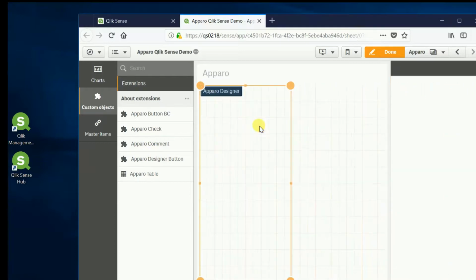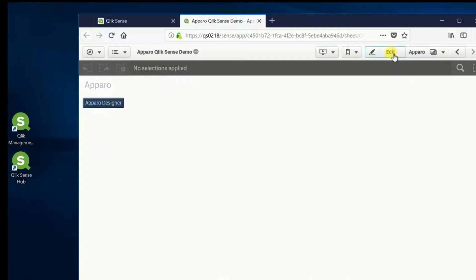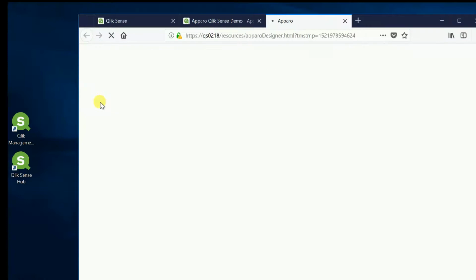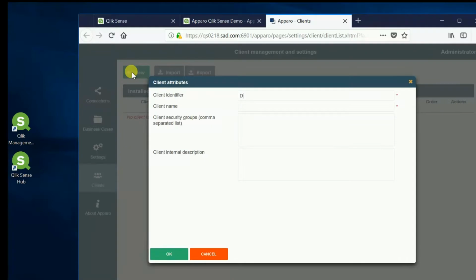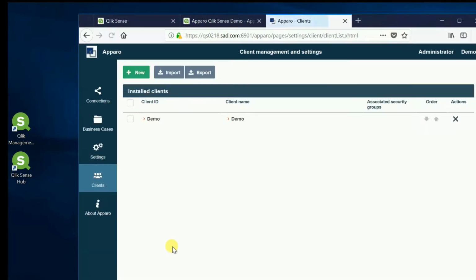Please move the Apparo design extension into the sheet. After that, press this button. Because the system is empty, we must define a new client. Each client is a separated environment with own security, own optical definitions and so on. Now we have defined the client with the name demo.